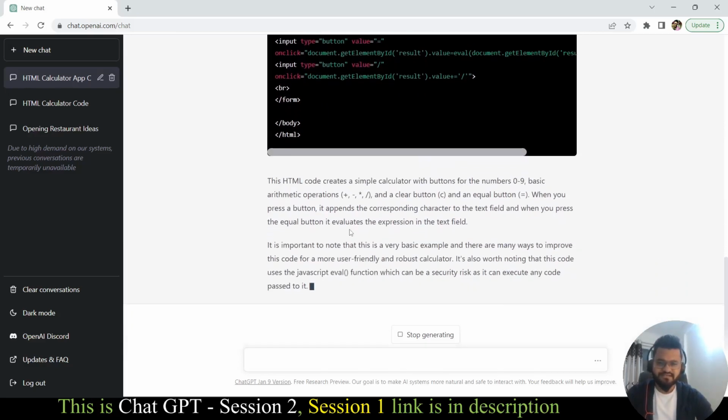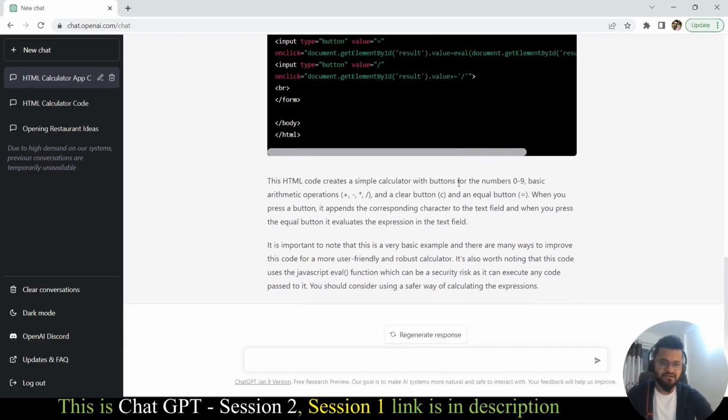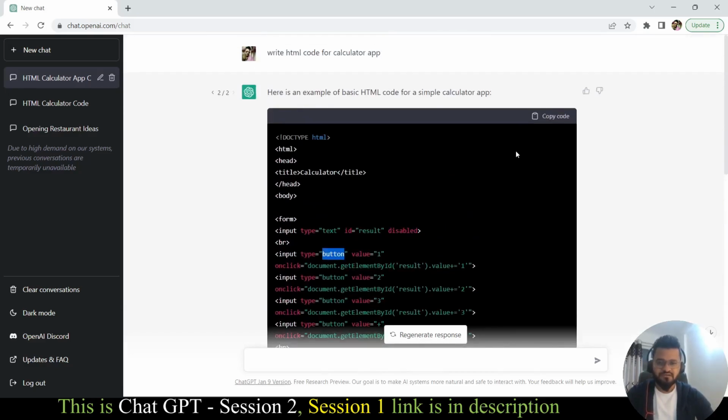Okay. So it says this is the simple HTML code that will do some basic operations: plus, minus, multiplication, divide. Okay. And clear button C. So it is giving the description of what it has generated. Okay. So what we can do is we can copy this code and we'll save this code in .html extension and we'll try to open this using Google Chrome and see how this calculator app is working.